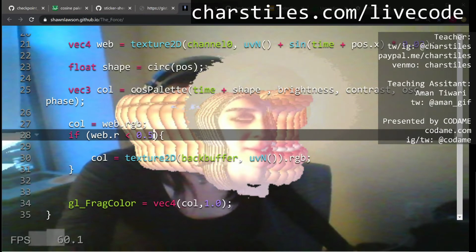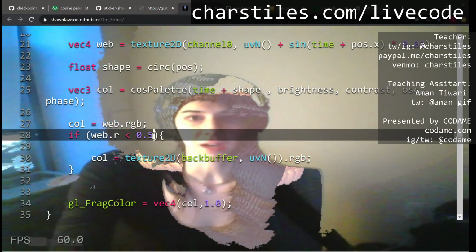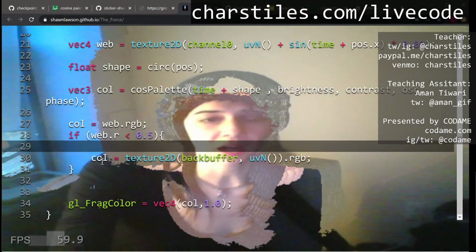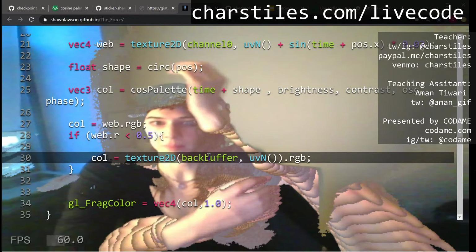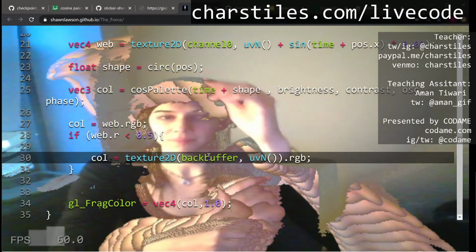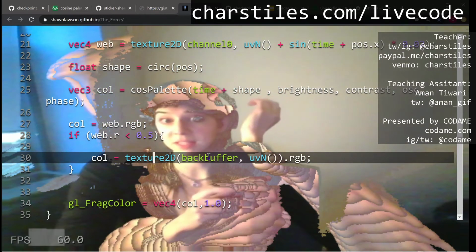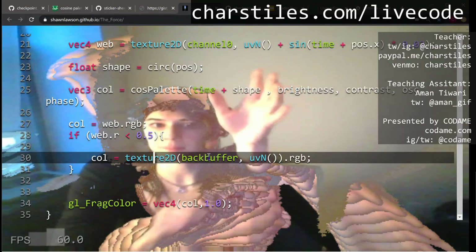So I'm just thresholding it. I'm going to make this 0.5. Cool. I have that the color is equal to the previous texture. So basically my black shirt is acting like a green screen, and it's just getting whatever the pixel was in the previous frame, that's what it's going to be.